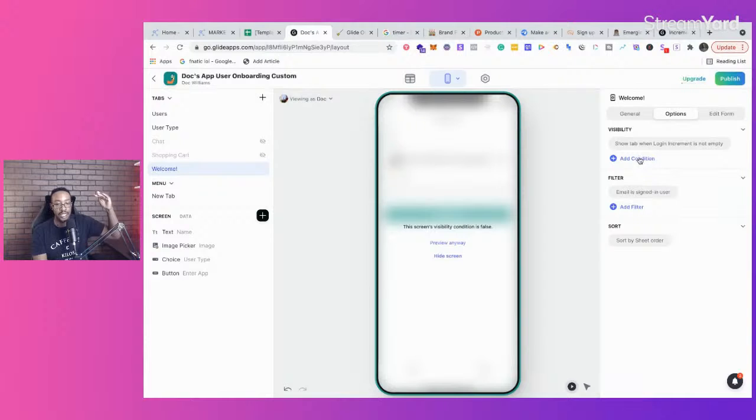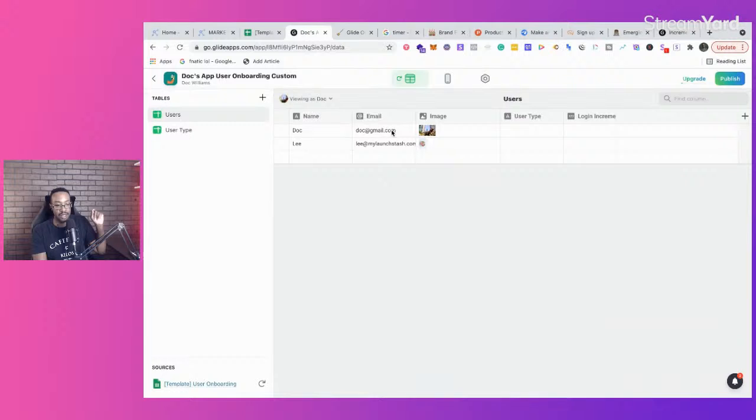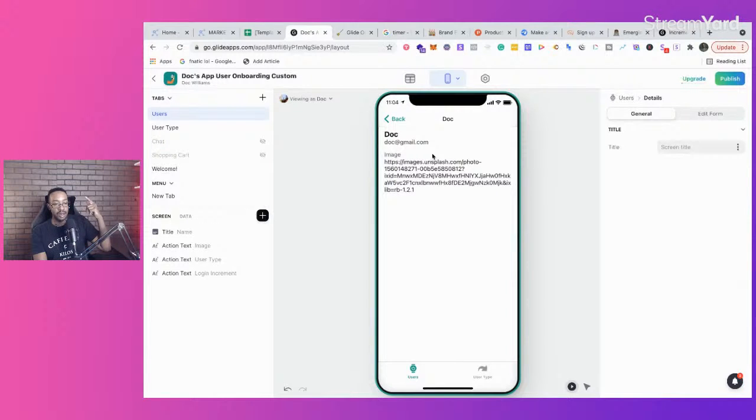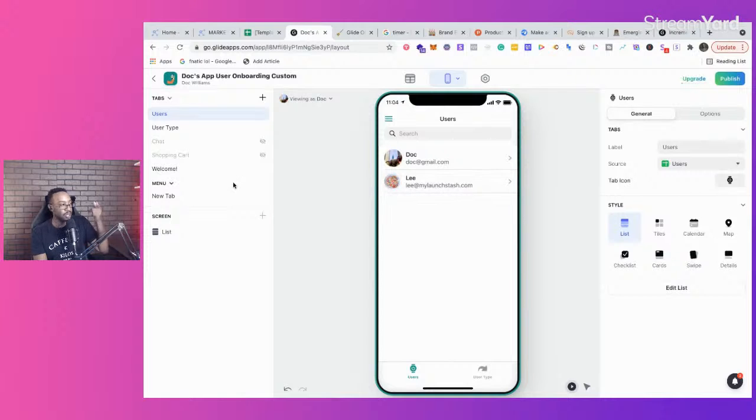The visibility is slightly different than the filter. The filter basically makes segmenting easier, right? So it's like email is signed in user. That means anyone that is signed in with a very specific email address can only see what they're supposed to see based on their email. So Lee with the sprinkles can only see certain things if Lee is signed in, versus Doc, who is a dinosaur right here, can only see what he's supposed to see as the dinosaur. That's what you're setting up in the whole thing.